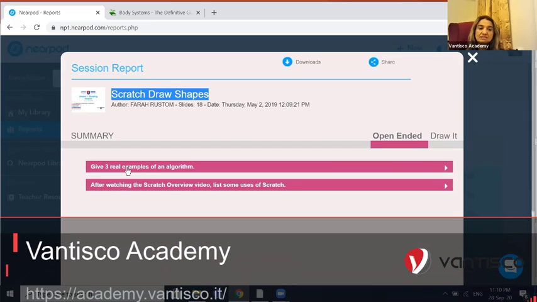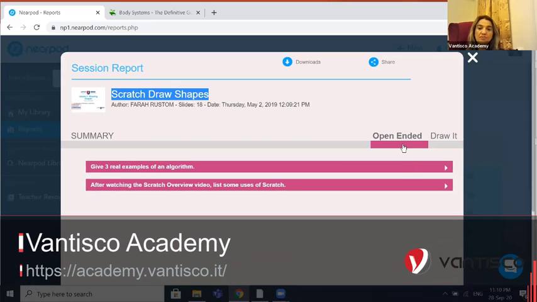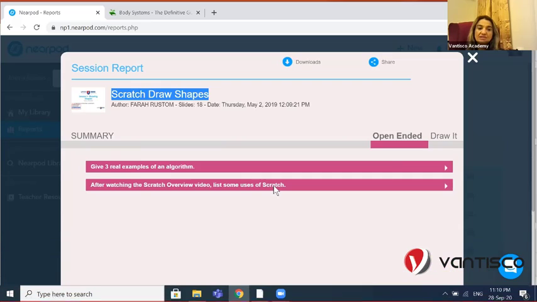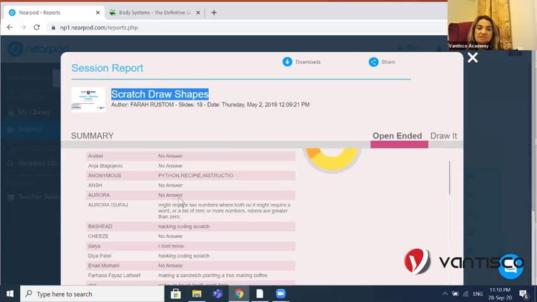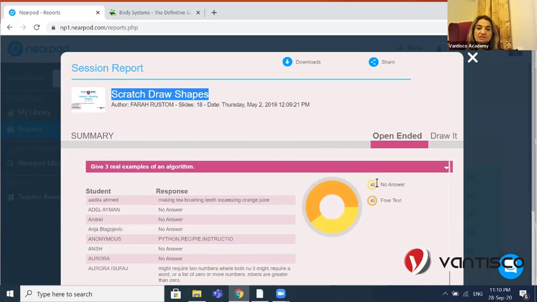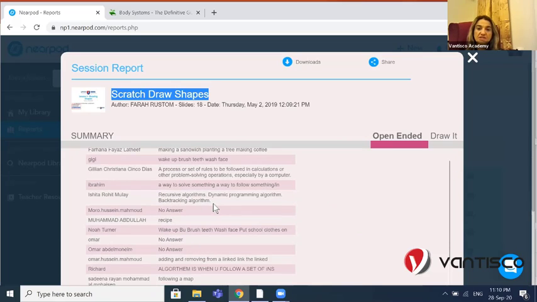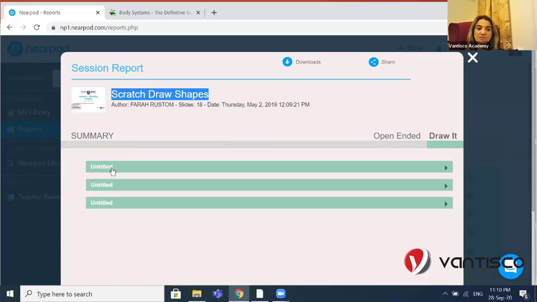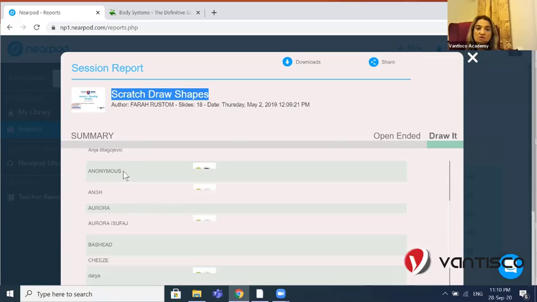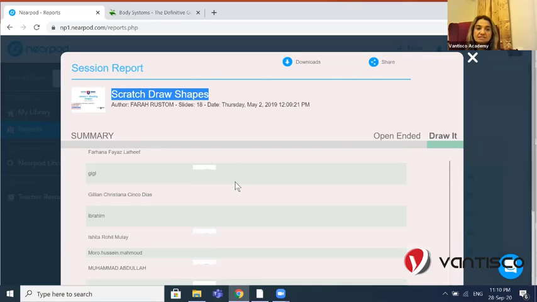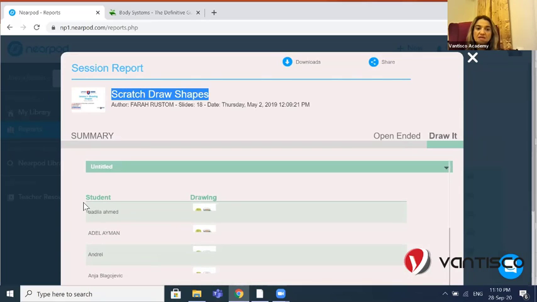Open-ended, you can see we have 2 open-ended questions, and you can just see the names and the responses, the no answers, and who answered the questions. Similarly on Draw It, I have 3 Draw It questions, and you can see a summary with the names and the drawings.